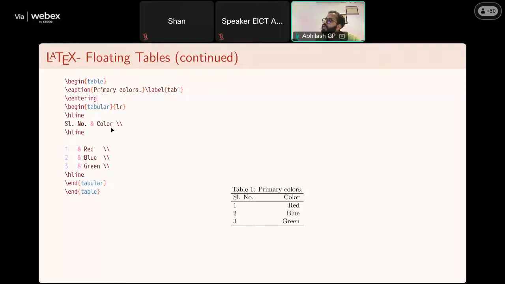Serial number, ampersand, colour, then the line break. If you put a break, the second row will start. If you need a horizontal line for separating the header, and a bottom rule, you can add \hline, and also the \hline at the bottom. So 1, 2, 3 with ampersands, and the tabular is ready. Okay, I will show you the demo.